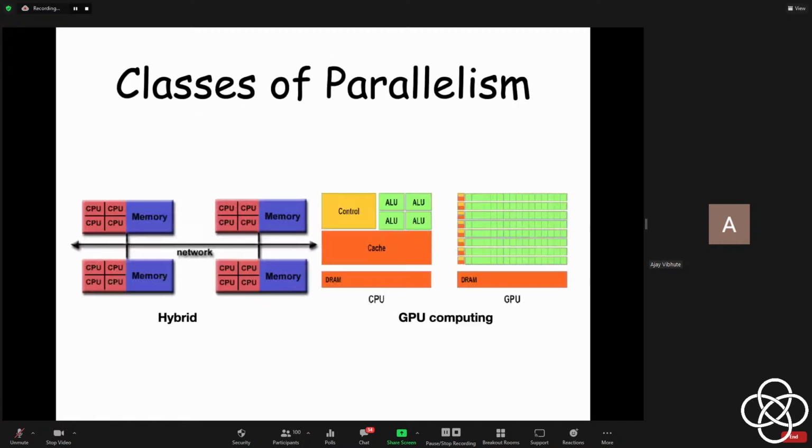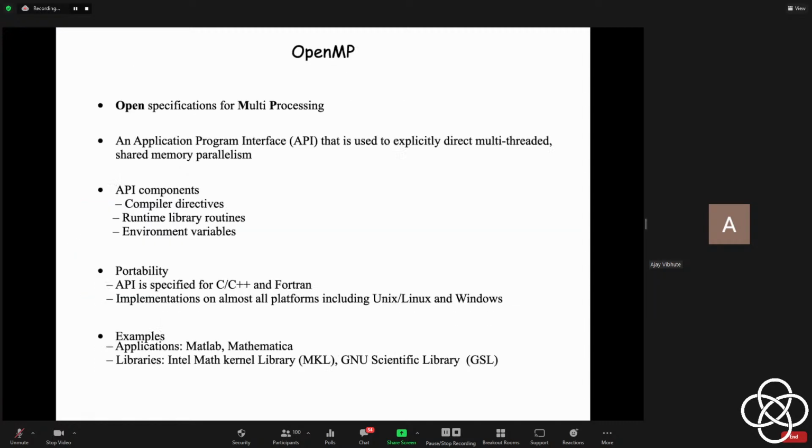So let's start with OpenMP, which allows us to make use of shared memory parallelism. OpenMP stands for Open Specification for Multiprocessing. It is nothing but an API which allows us to create multiple threads. Even though it is running on multiple cores, it is using the same set of memory locations, and this will create multiple threads, not multiple processes.